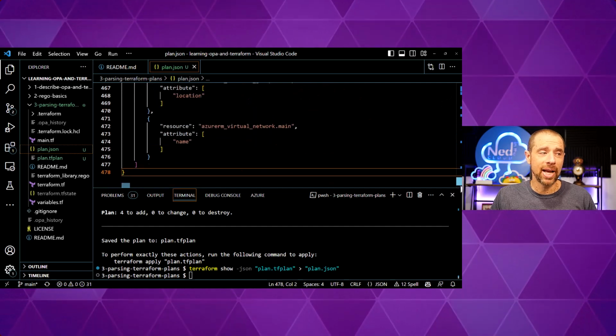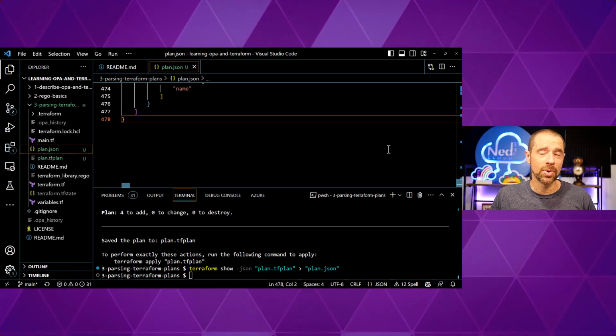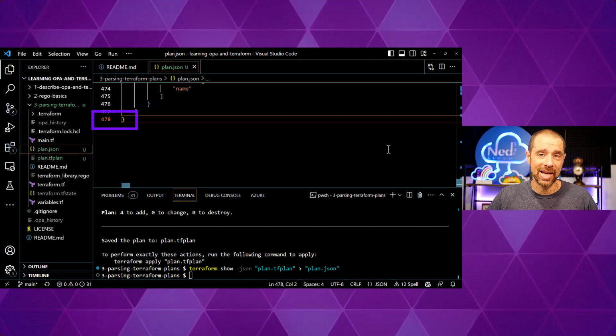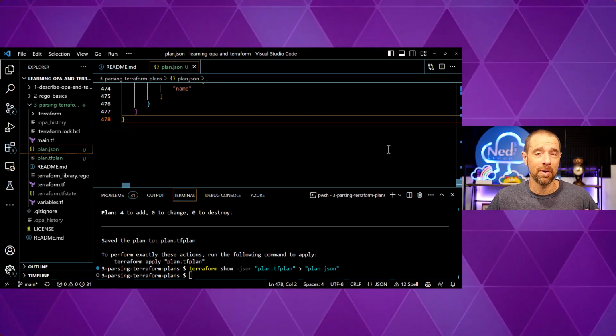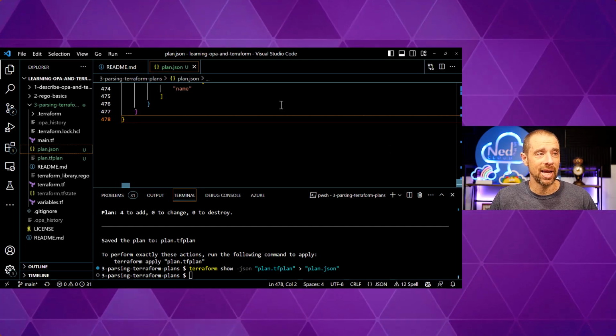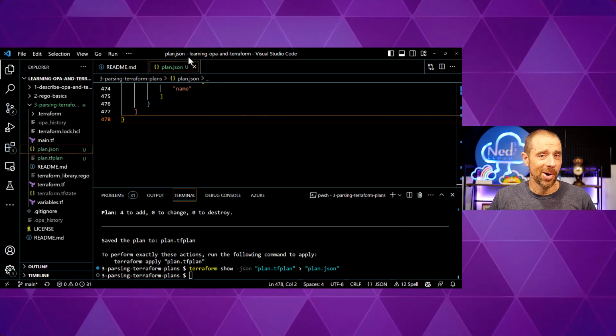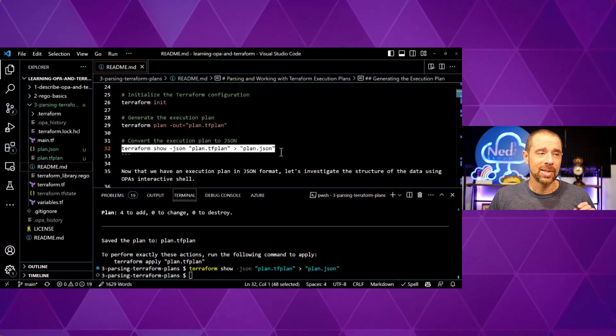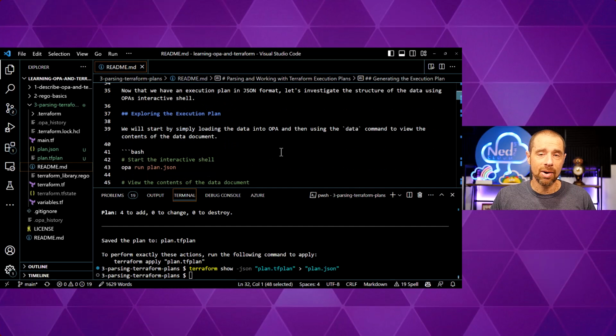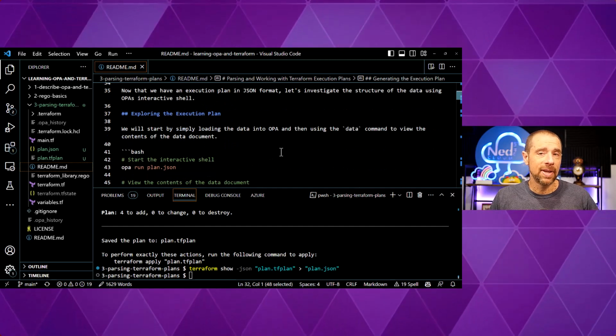This simple execution plan that's creating 4 resources is almost 500 lines long. So there is a lot of information in this execution plan. It probably doesn't make sense to try to walk through it looking at it this way. Instead, let's spin up the interactive shell for OPA and feed the file in.